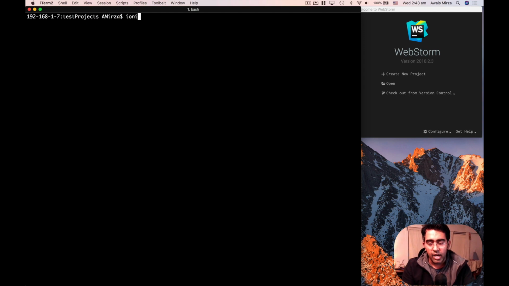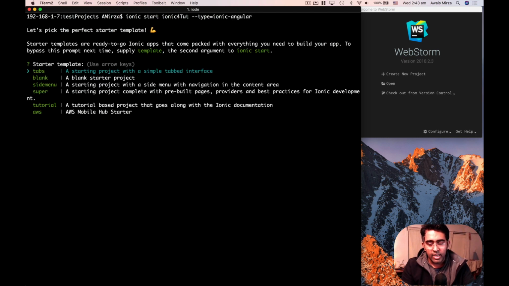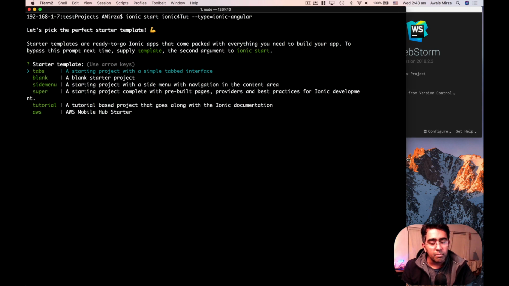And I'm going to type ionic start, then ionic4tut, and then type, we said that is equal to ionic-angular. Press enter. Now this time it's going to give me an option of about 6 templates, because this ionic-angular basically creates an Ionic 3 project, which has about 6 templates to choose from. So let me go back and press Ctrl C.